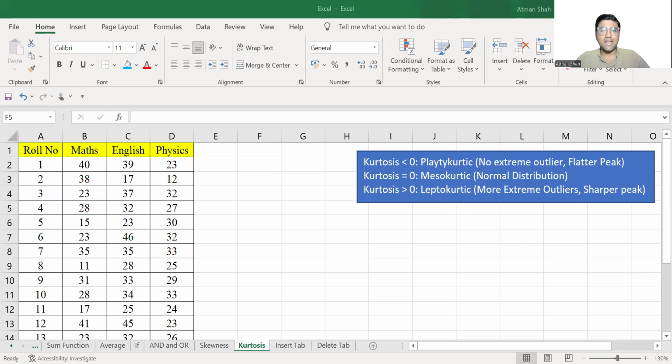So let's begin with the idea of kurtosis. Kurtosis measures the tailedness of the distribution. So basically, it measures the tailedness of a distribution relative to the normal distribution. So here I have the hypothetical data of students and their marks in maths, English, and physics.